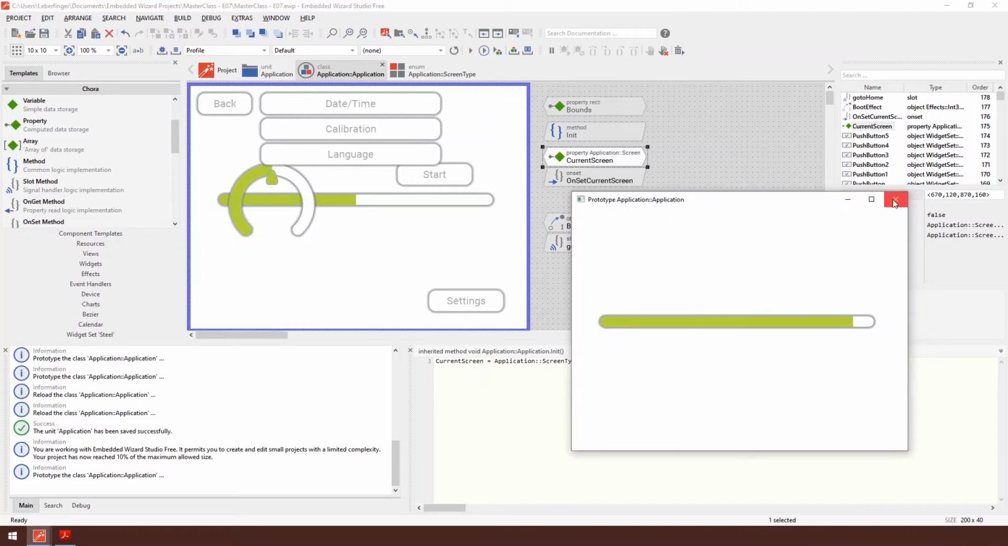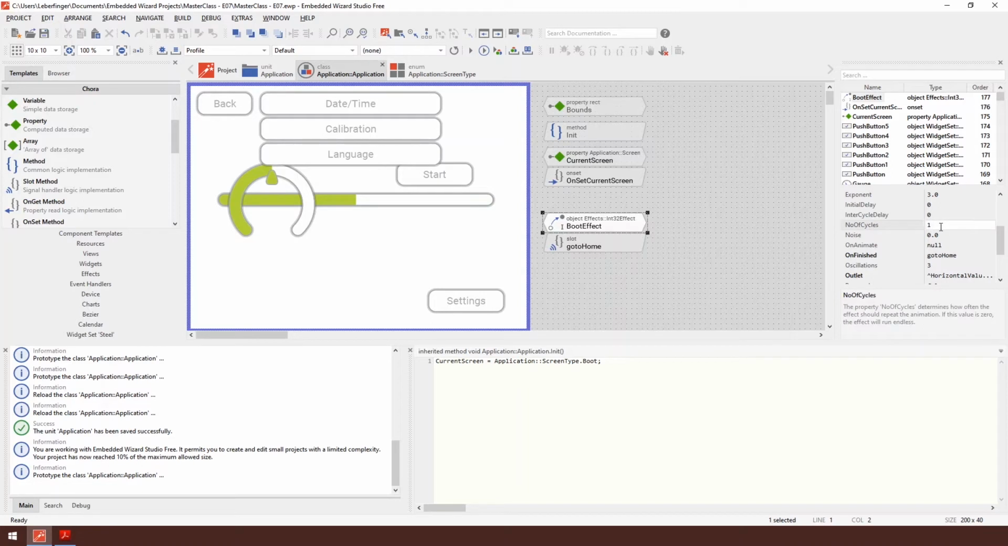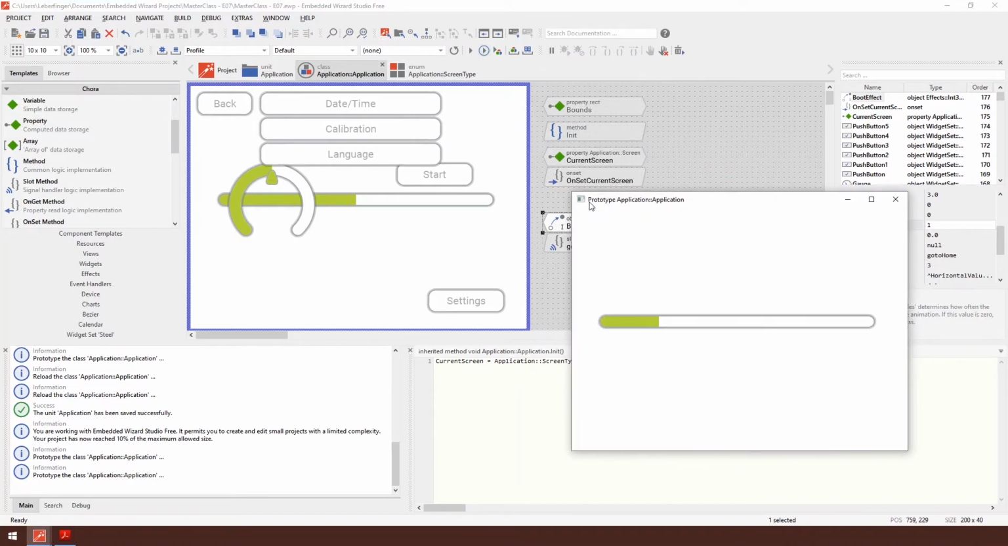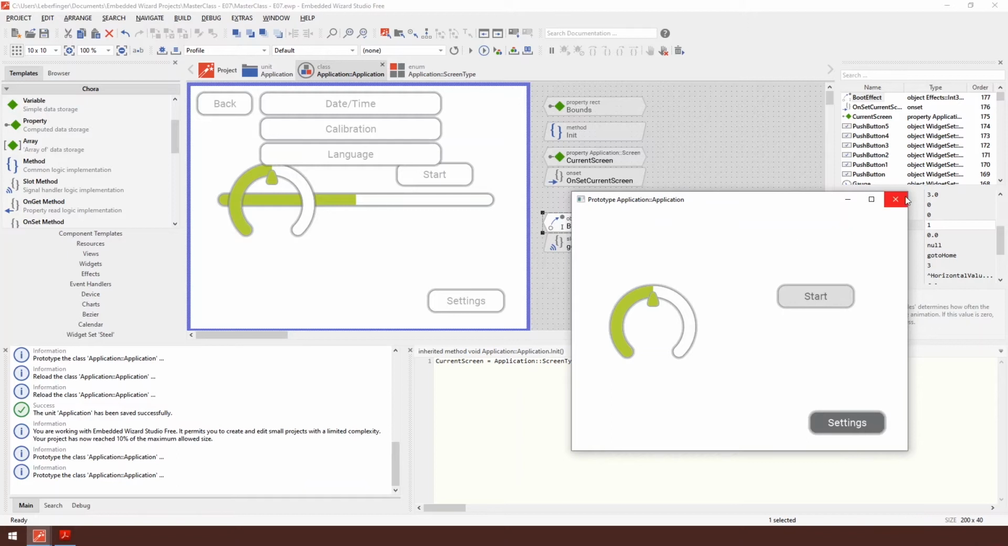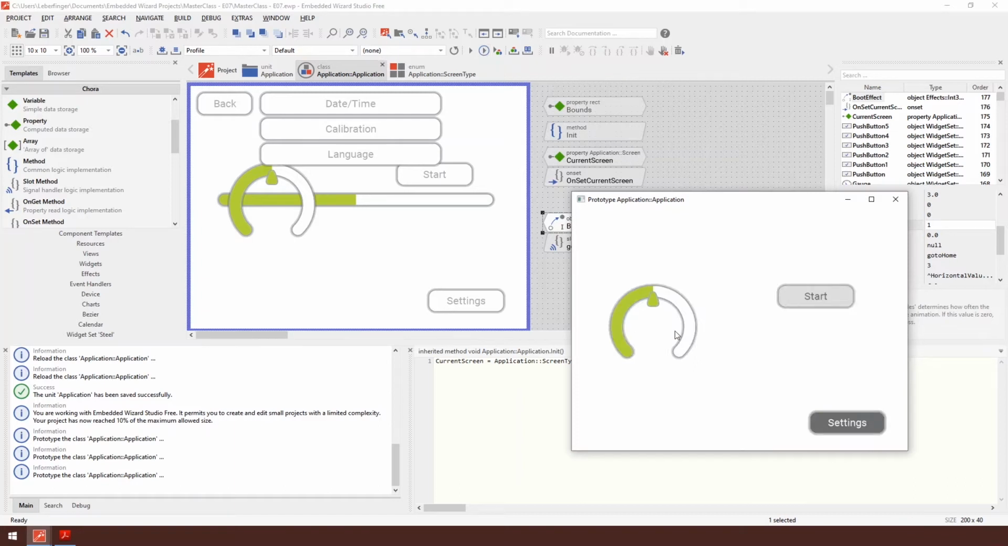I see that it's not completed because it does not really have a one-shot cycle. It's currently number of cycles 0. I need number of cycles 1, so it just increases once and then it will end. So prototype again. Yes, I see when I start it increases and at the end I'm on my home screen. Good, that's fine. That's how to switch to the home screen.